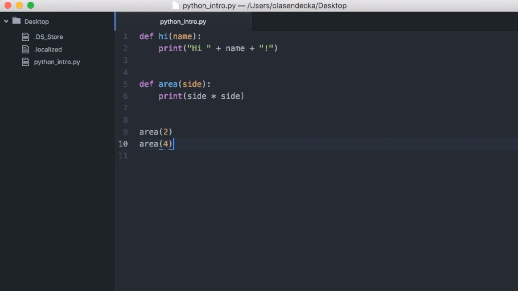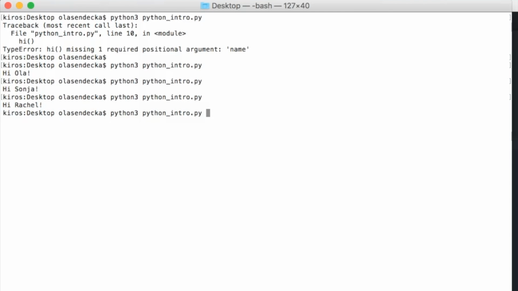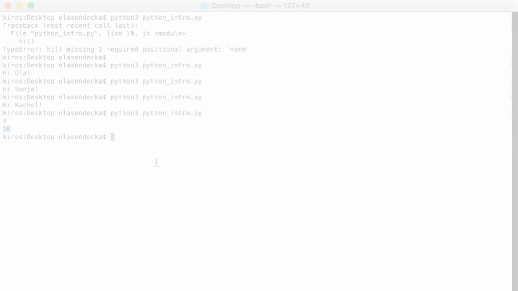Let's save the file and go back to the console. Let's type Python 3 Python intro. And we got values of area of square with side 2 and with side 4. The last thing I want to show you is returning values. So far, our functions were just printing values on the screen. But what if the value is more important and we want to use that for some further calculations?